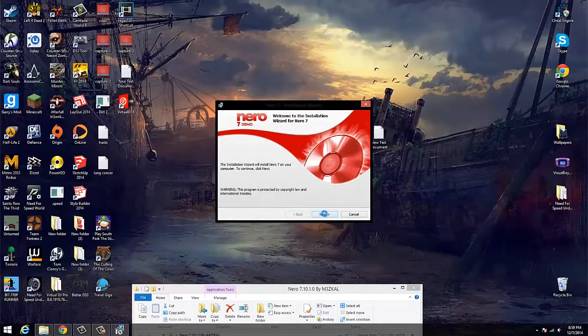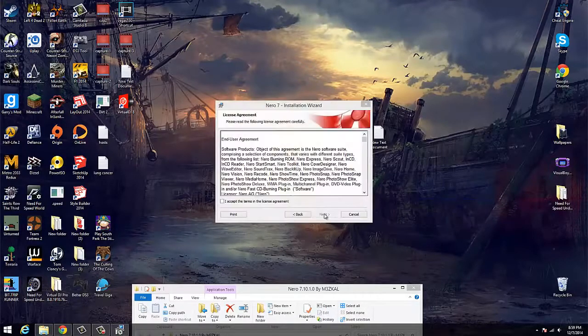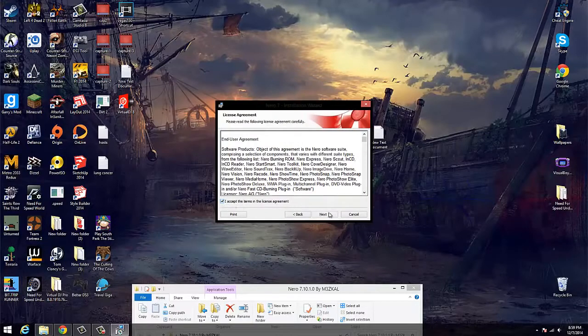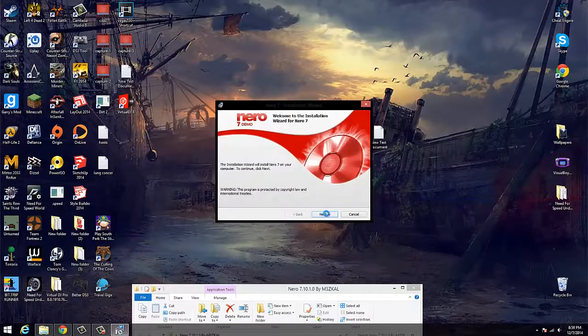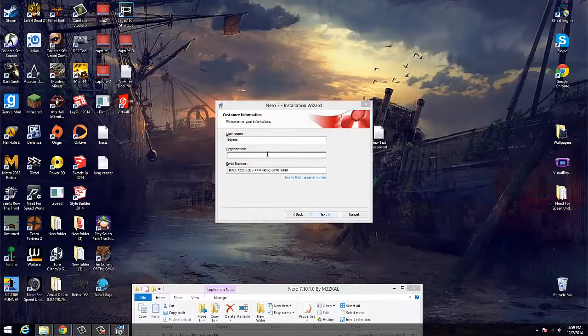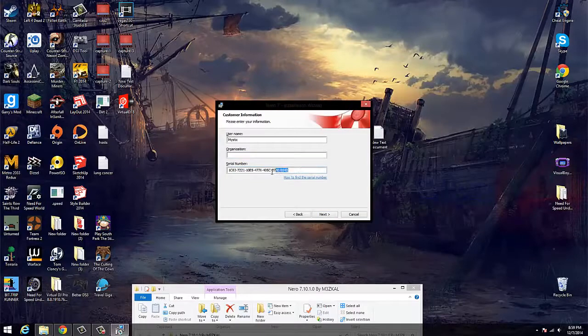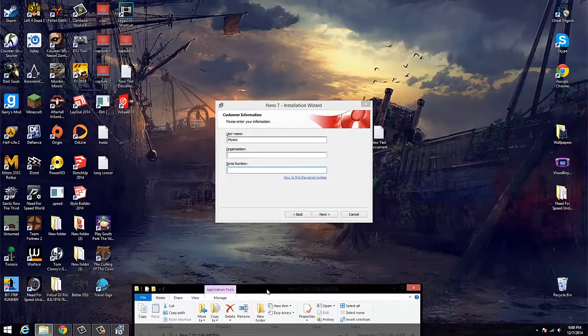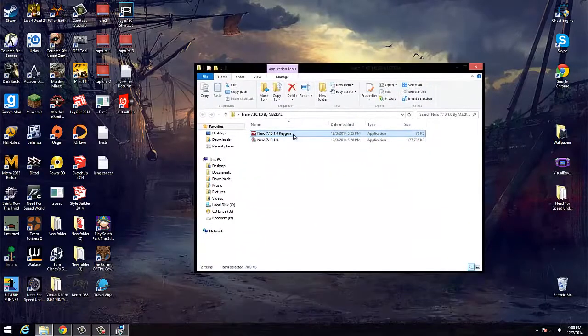Click next. I accept the license agreement. Click next. Alright, so right here's the serial number. I think the organization doesn't matter. I'm going to get rid of that key that's already there. What I'm going to do is use the key generator here.